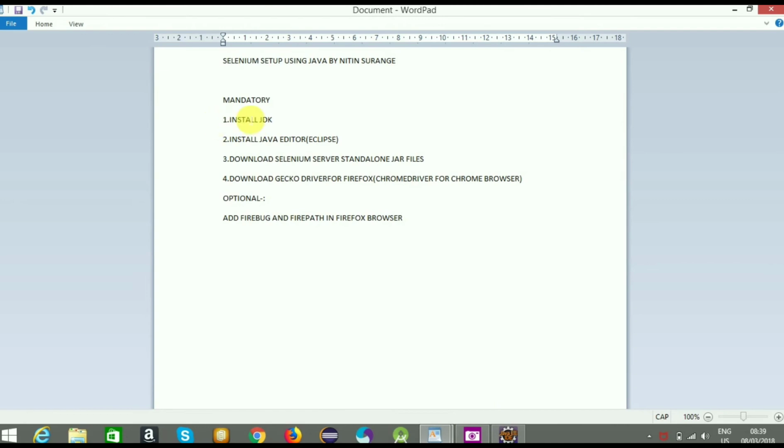Okay, just start. So what is the procedure? As we discussed, this is mandatory. You have to install JDK, install Java editor, Eclipse, download Selenium server standalone jar files, download Geckodriver for Firefox, okay, and ChromeDriver for Chrome browser, and optional is Firebug and Firepath in Firefox. See, now in the latest version, Firebug and Firepath have been removed. Okay, so we will see further how to inspect elements without using Firebug and Firepath. Okay, just start.